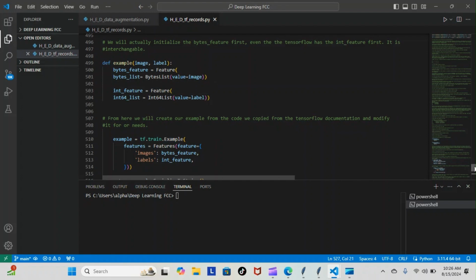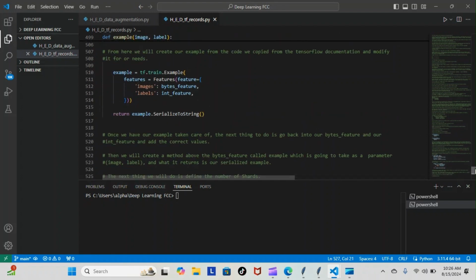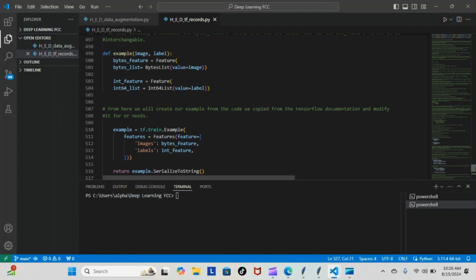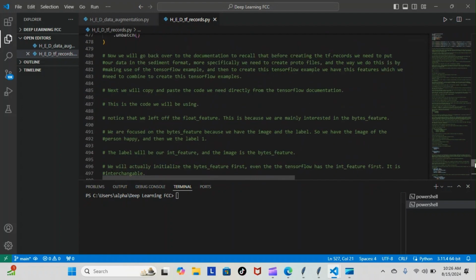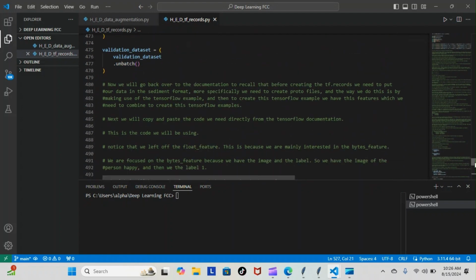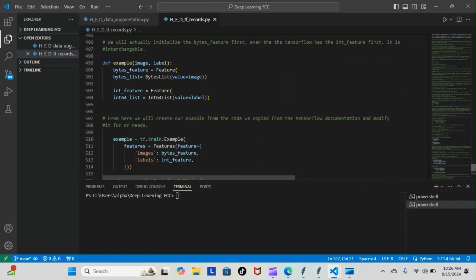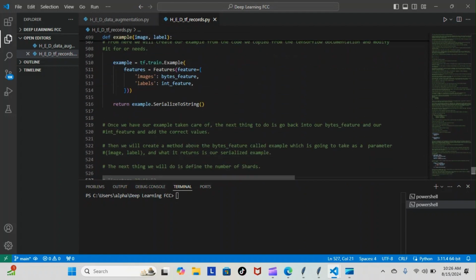So basically, that's everything we would need to know. We're still getting our code built and compiled. You can see here we do have our defined method of example, which is going to take as parameters image and label, and then we have our example, and it's going to return our example's SerializeToString method. Again, I know it doesn't mean anything to you right now because we did take a few days, so you're probably a little lost on what we were actually doing. But we're unbatching our data, and we're going to start compiling to make sure everything is still running smoothly.